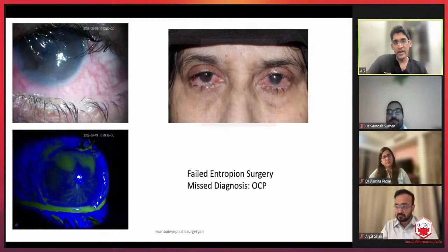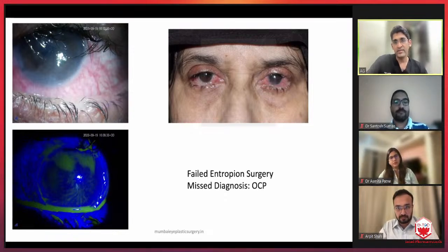Now look at this middle-aged lady who has undergone an entropion surgery erroneously. It's a misdiagnosis of ocular cicatricial pemphigoid. Now you can see that most of her eyelashes are inturned. She has developed punctate epithelial erosions. Luckily, there was no infiltrate on the cornea. And at this stage, performing another surgery would just add fuel to the fire.